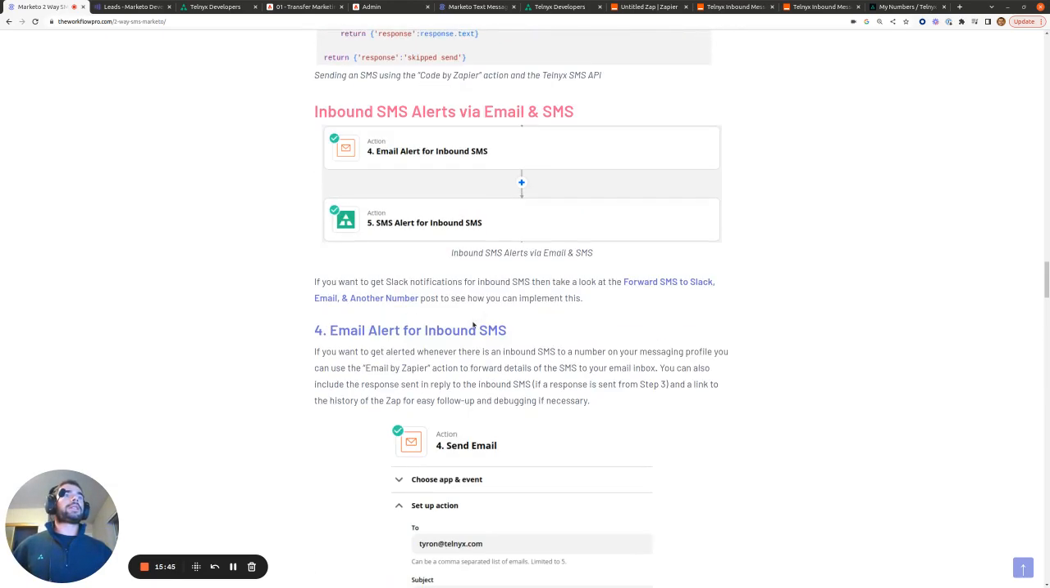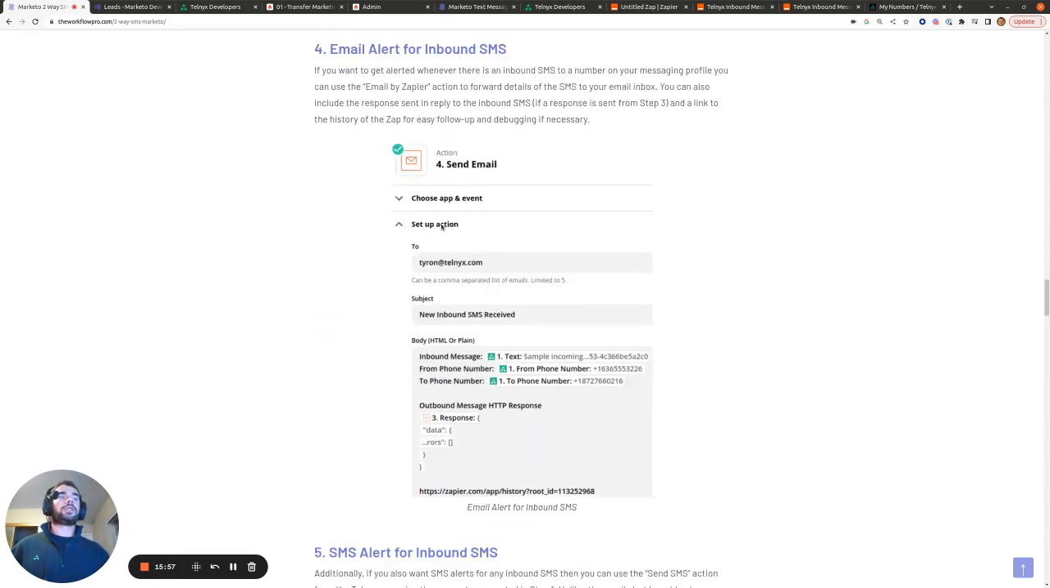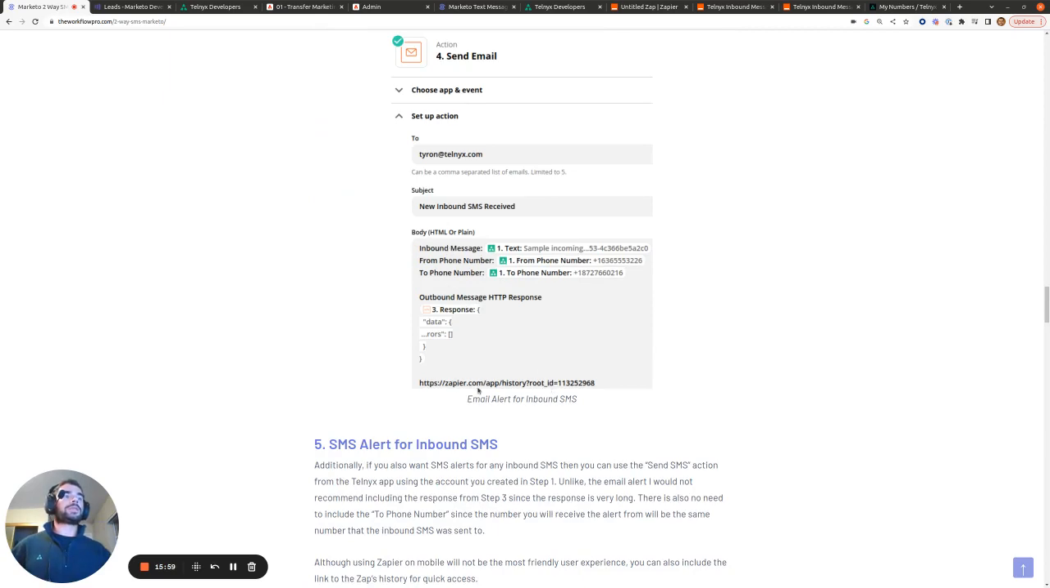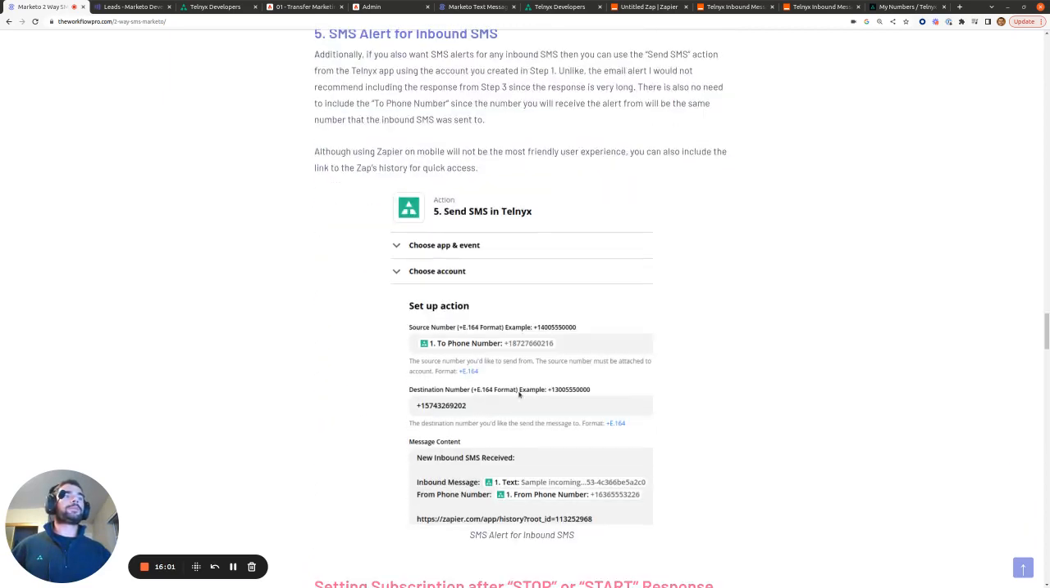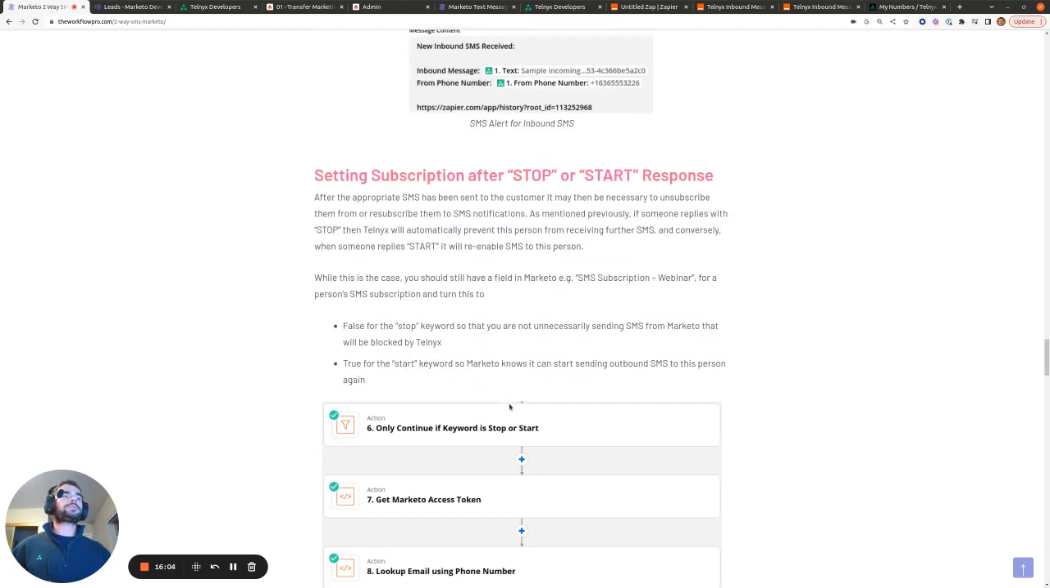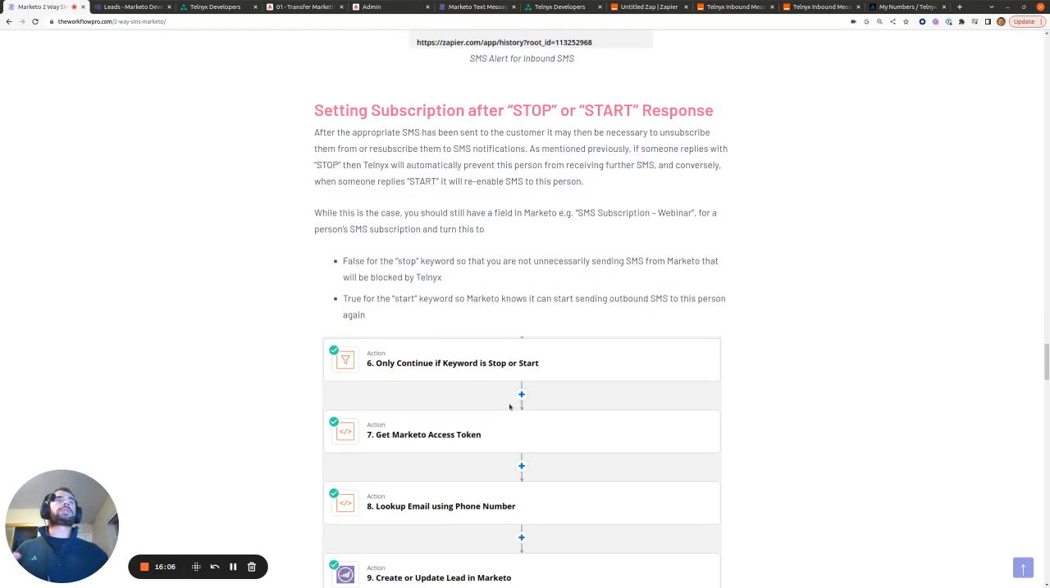And then we send some email alerts and SMS alerts to let your team know that there was an inbound SMS message to one of your messaging profiles, and then you can check the Zap history to make sure that everything ran smoothly. And then the final part of this is if someone messages stop or start to your messaging profile, you want to be able to handle their subscription correctly and update it in Marketo if needed.